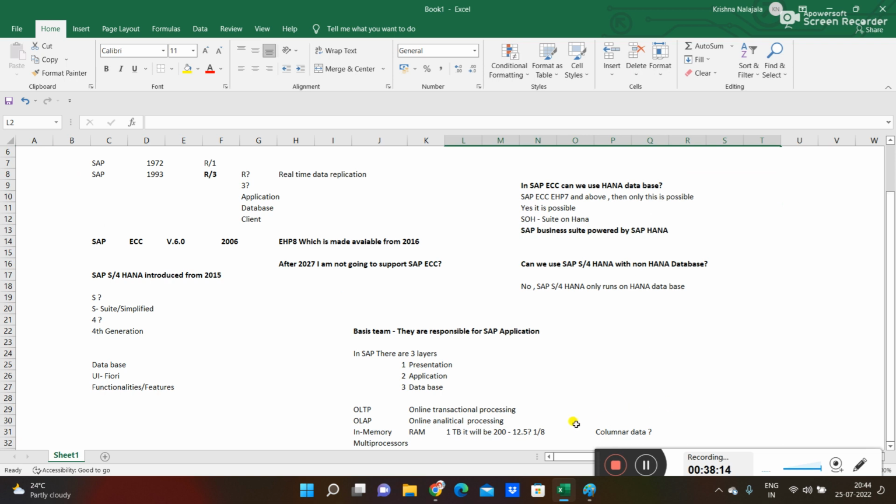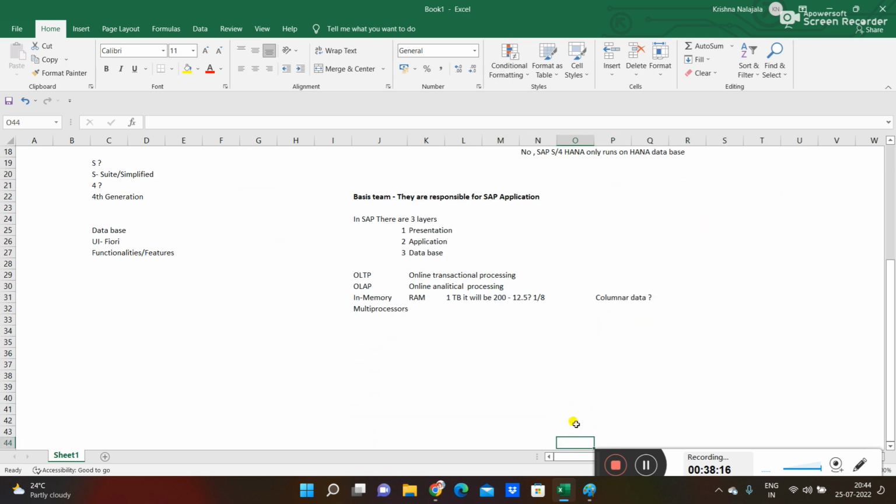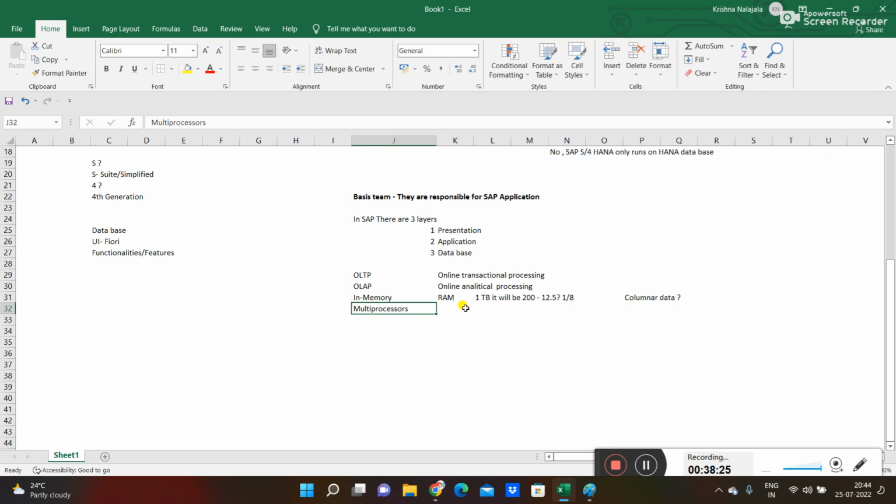What is the advantage of storing the data in columns? While you are pulling a report, you can use multiple processes. What will multiple processes do while processing data? Can somebody tell me? If you have one processor, how will it work? If you have multiple, let's say three or four processors, how will your system or your mobile work? It will work faster, right?